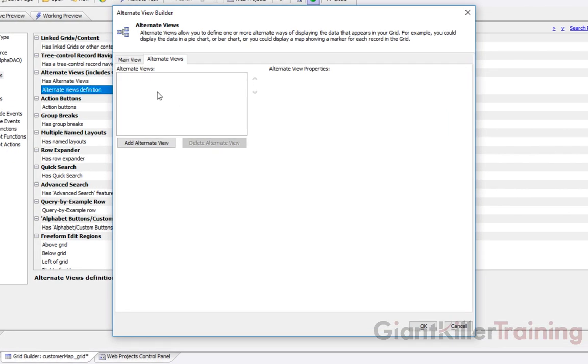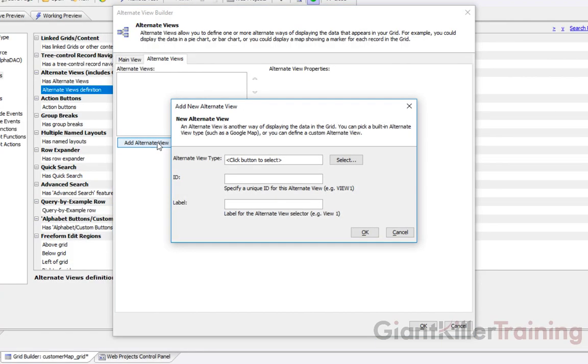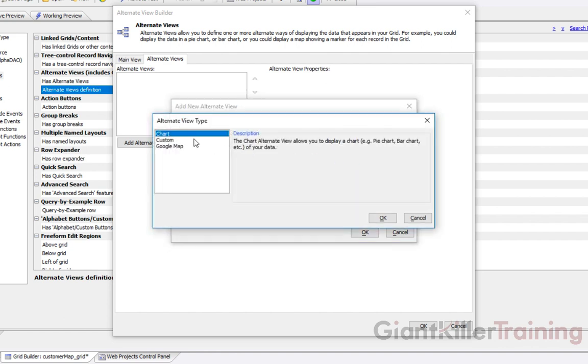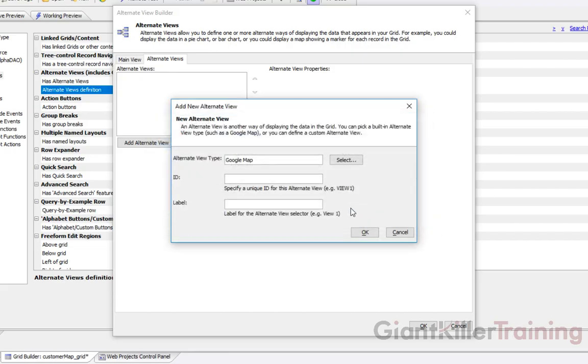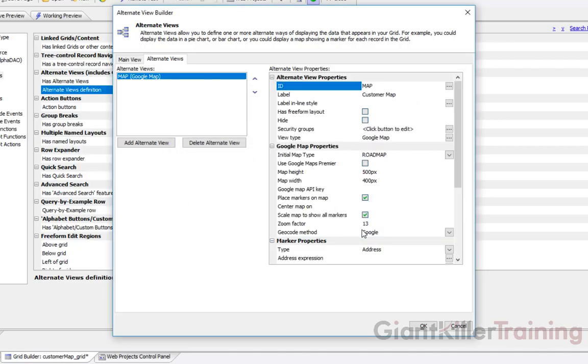As you can see, currently there are no alternative views, so we're going to add an alternative view in. So click alternative view. The first step is to define what kind of alternative view it is, and click select. As you can see, there are three: chart, custom, Google Map. We want Google Map, and click OK. Now we need to specify an ID for it, so I'm going to just type map, and also a label is needed for the user, and I'm going to type customer map. So your alternative view type should be Google Map, your ID map, and your label customer map, and click OK.